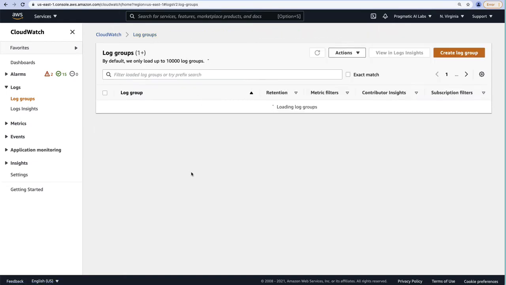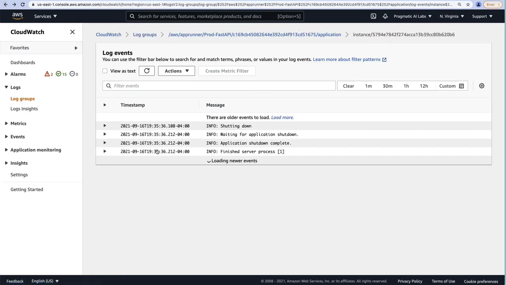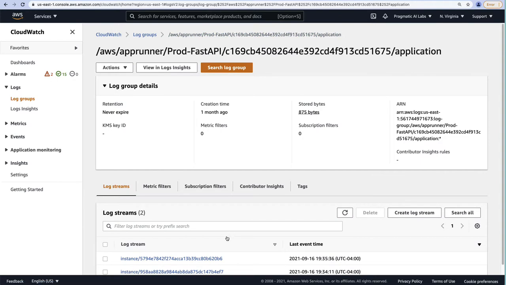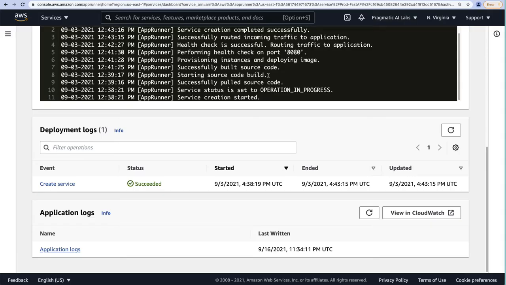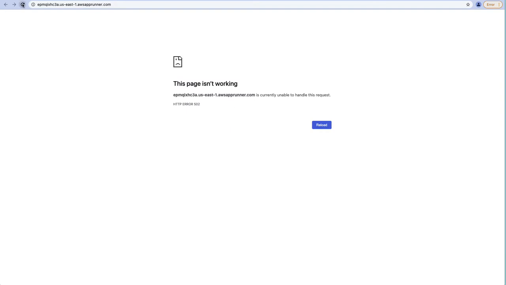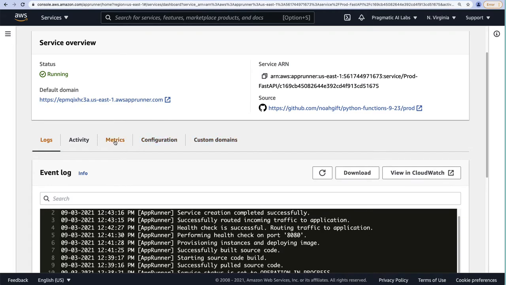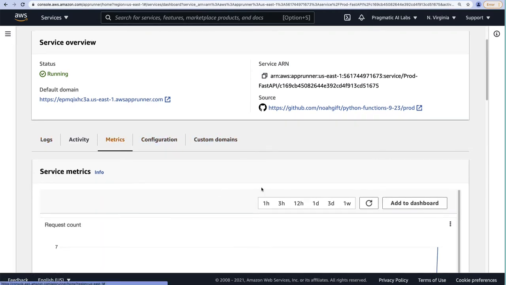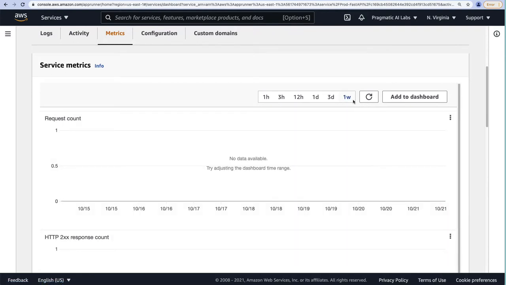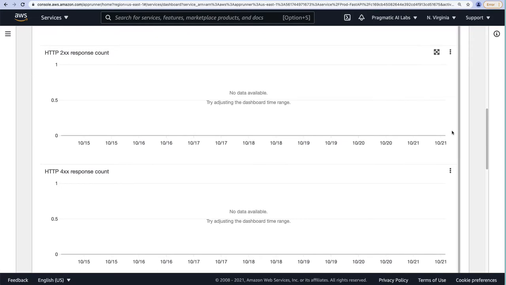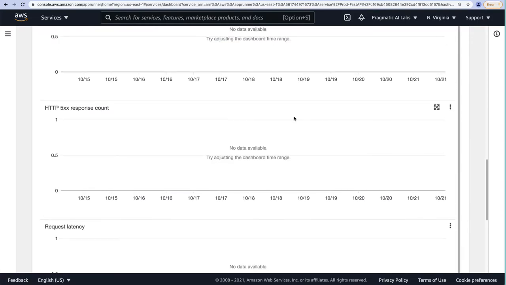Did I click on the same log? App Runner application? Let's click on the second one. Ah, no, there we go. It started. So maybe it's back up again. Let's go to the service. Huh. Yeah, very strange that this thing is not working. Maybe it never worked. But we could also look at the metrics for it as well, and we could see, what about a week ago? Nothing. Maybe this thing never worked. Who knows?